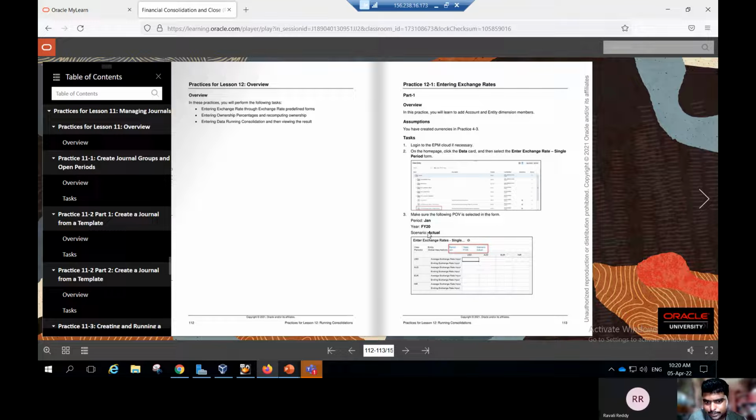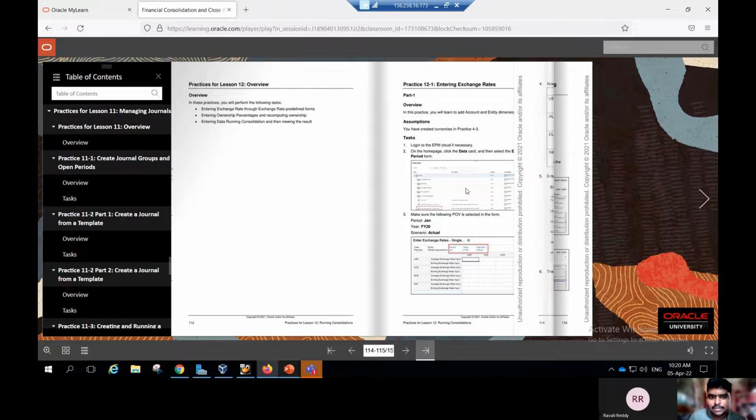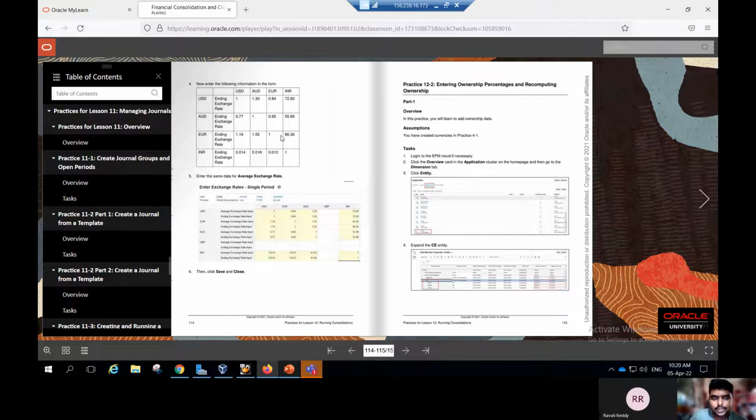After that, select the period as Jan and FY20, and the scenario as Actual. After that, you can enter the data manually, or if you have a data file for exchange rates, import it directly into the application. The imported data is used in the data forms. After that, you can check whether the imported data is correct, depending on your currency rate standards. After that, click on Save and Close.